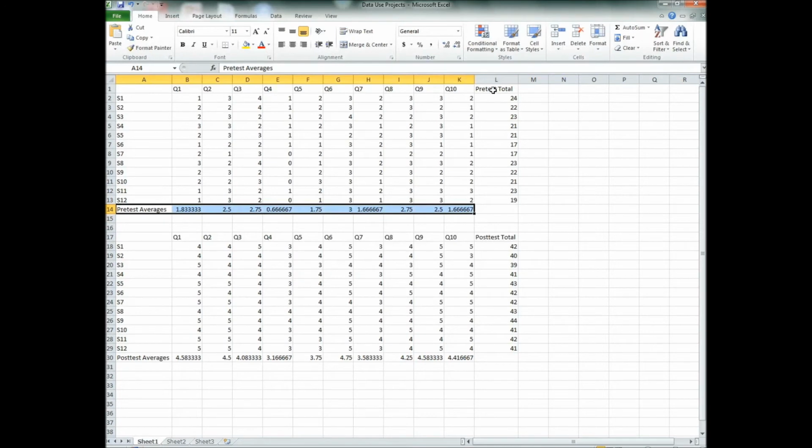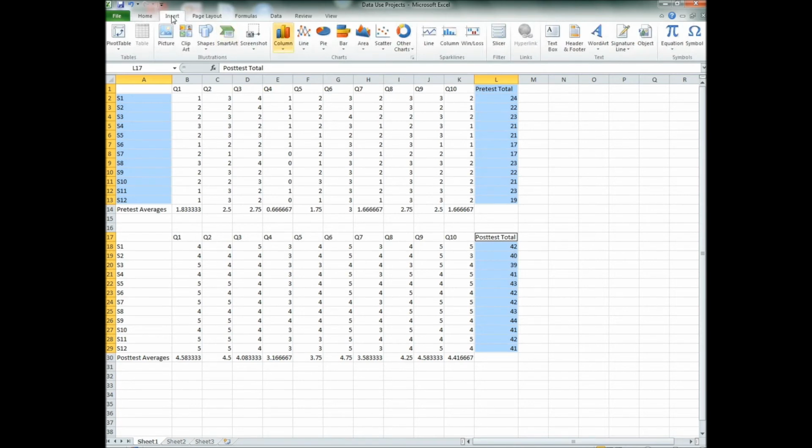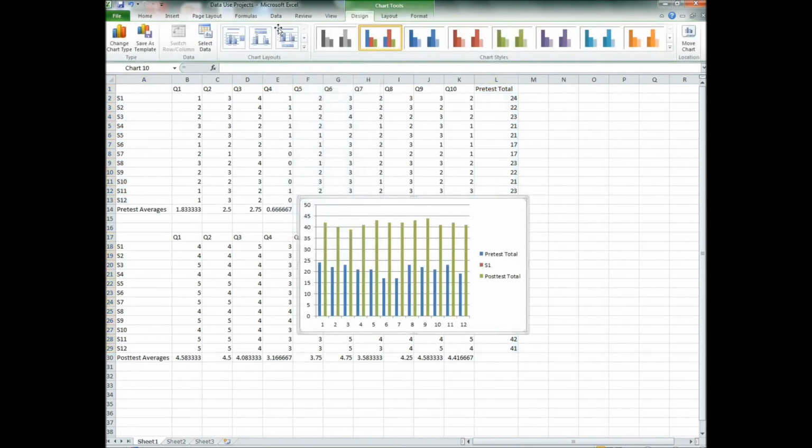The next graph that you're going to make is a comparison of the pre-test totals to the post-test totals. To do this, I'll highlight the pre-test totals and I'll press Control on my keyboard. I'll select the students, and then while still pressing Control on my keyboard, I will select the post-test total of the students. I'll go up to Insert, Column, and it'll create a graph.